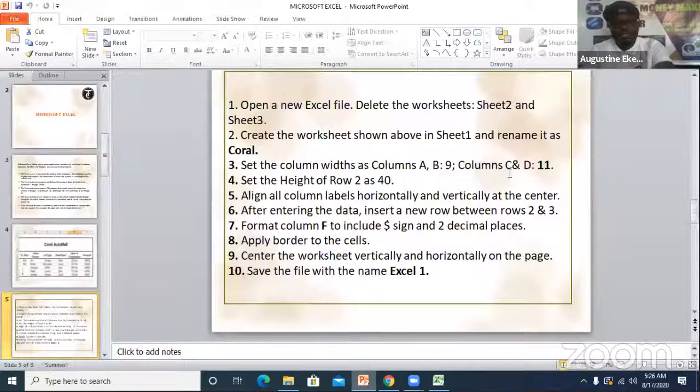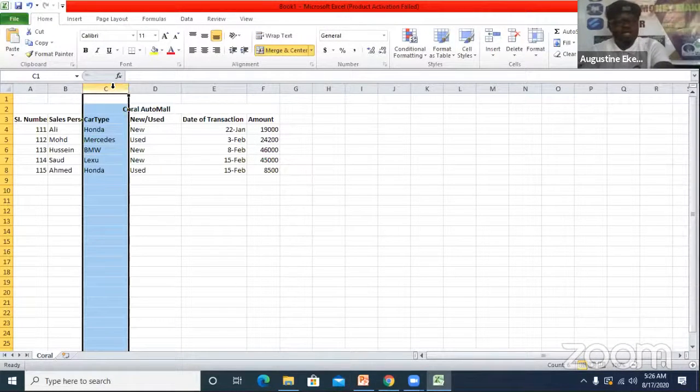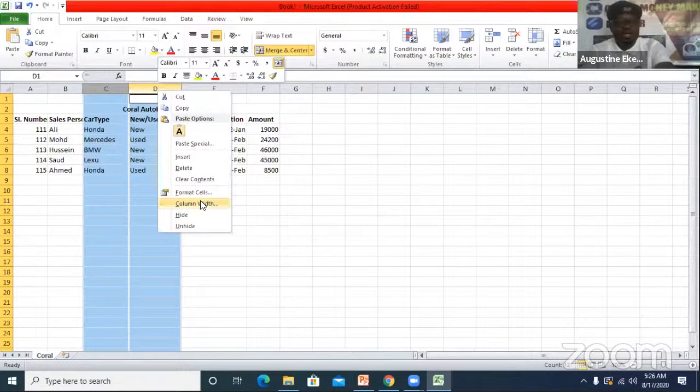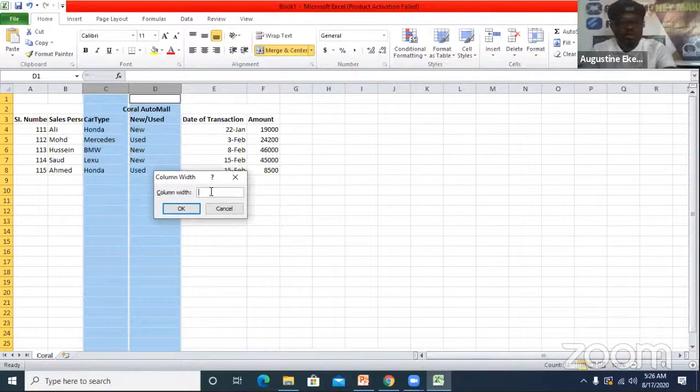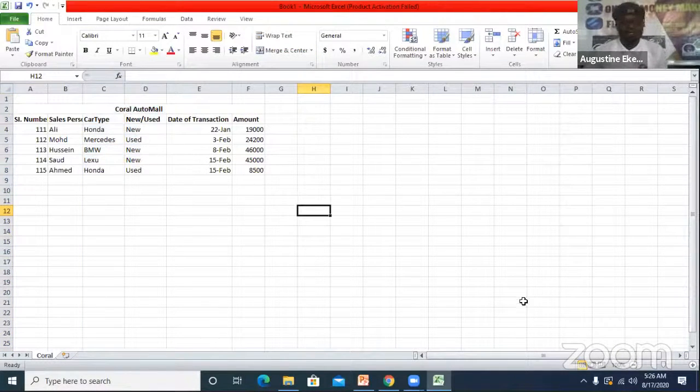So I get back again. You say column C and D is 11. So when I go back, I select what? C, hold down the control key, select D. Then right click and say what? Column width. Then I put what? 11 and press OK. So now all of them are normal size.